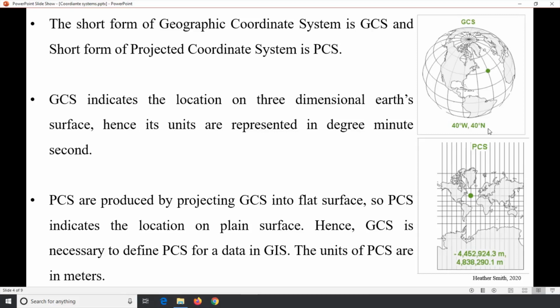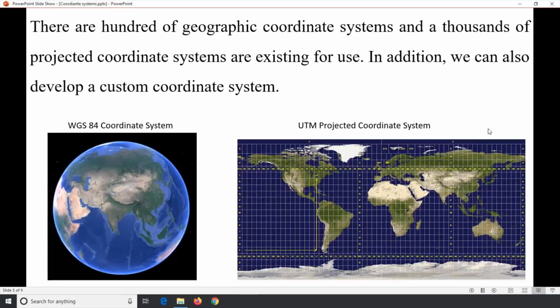PCS are produced by projecting GCS onto a flat surface. So, PCS indicates the location on a plane surface. Hence, GCS is necessary to define PCS for data in GIS. The units of PCS are in meters. There are hundreds of geographic coordinate systems and thousands of projected coordinate systems existing for use. In addition, we can also develop a custom coordinate system for our need.